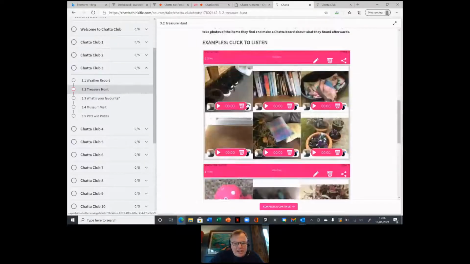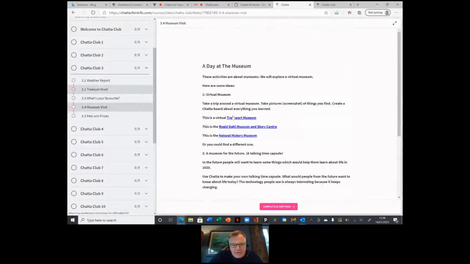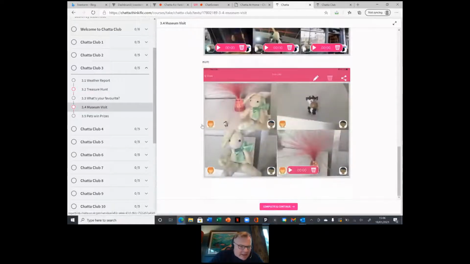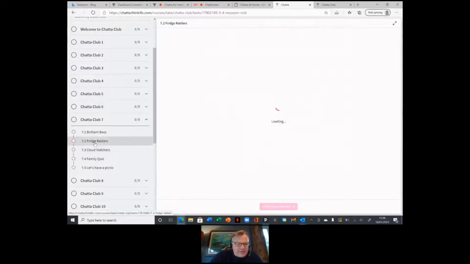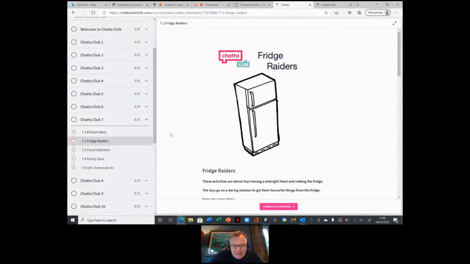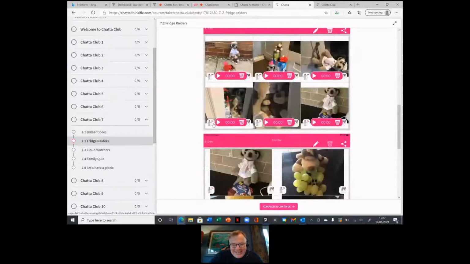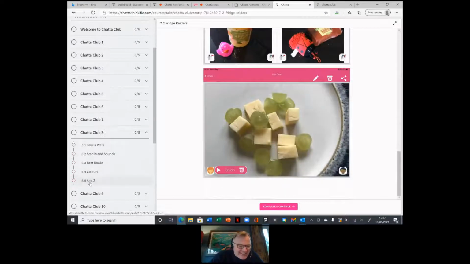So this one, they make a treasure hunt around the home. This is a nice one. They visit a virtual museum, and they use the photographs to imagine that they're a guide in the museum. Fridge raiders. What could that be about? Midnight feast, raiding the fridge. Okay, it looks like the toys have attacked the food store and are going for it.